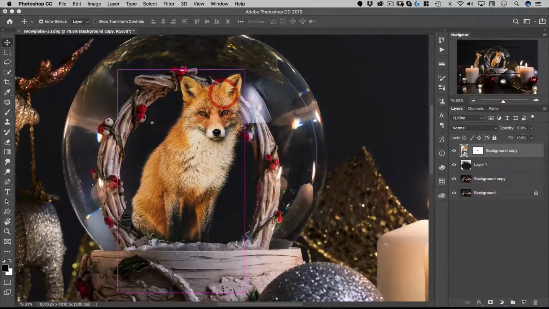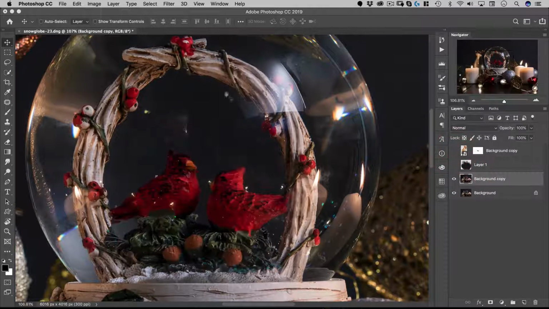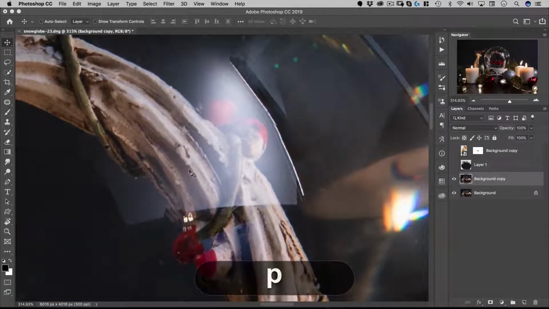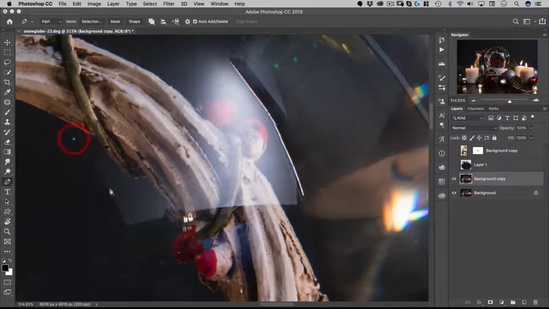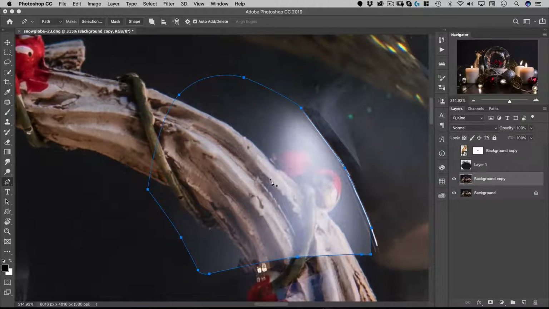Now the next thing I want to do is take this reflection here and put it in front of the fox so that we get the impression that the fox is inside the glass. So let's go ahead and turn off these top two layers. What I'm going to do is use my pen tool, which is P. I'm going to make a selection that's similar in shape to this whiteboard reflection in here. So something along those lines. Let's go ahead and make a selection there.